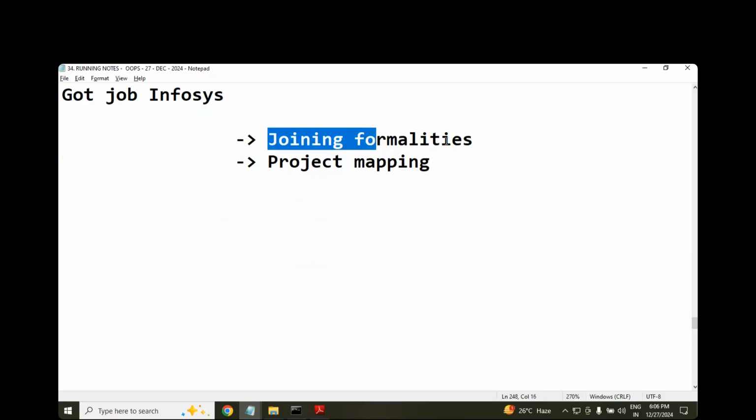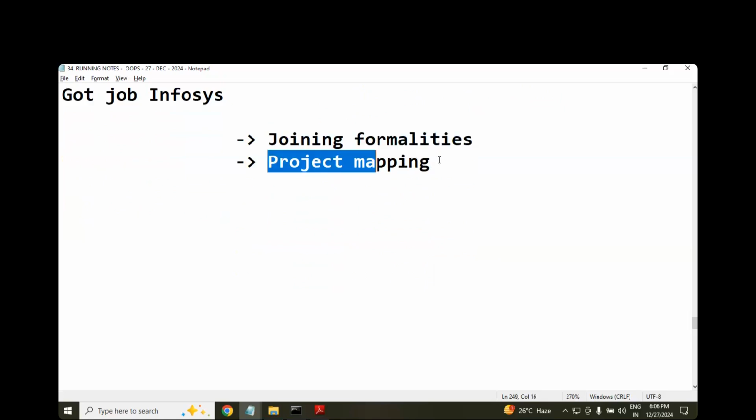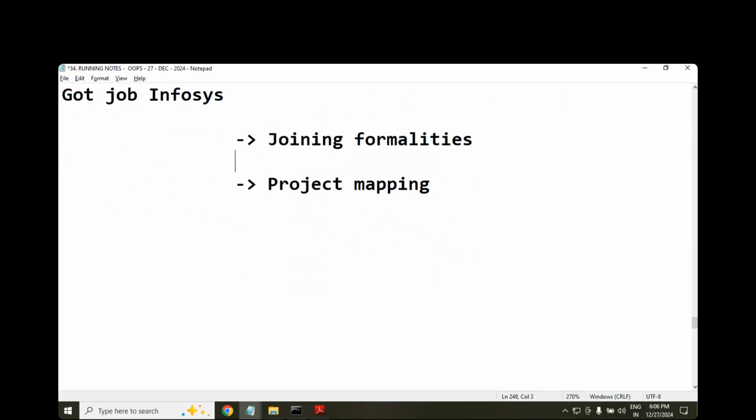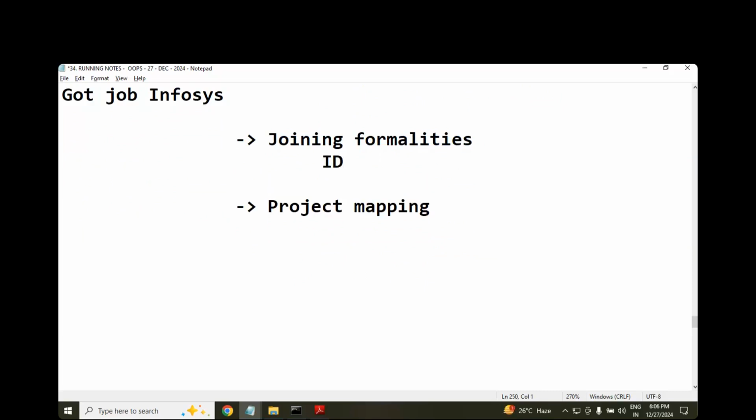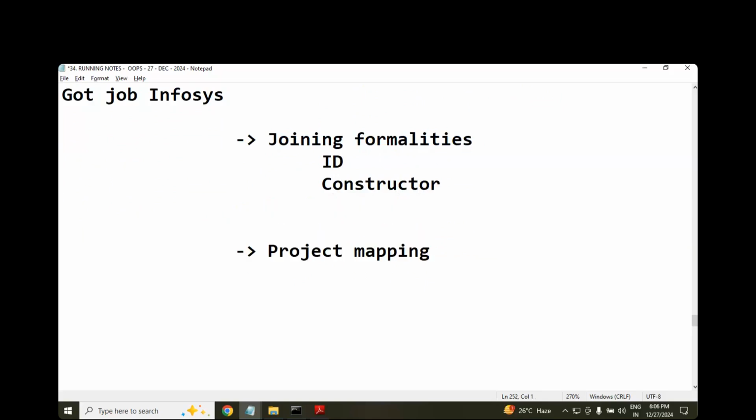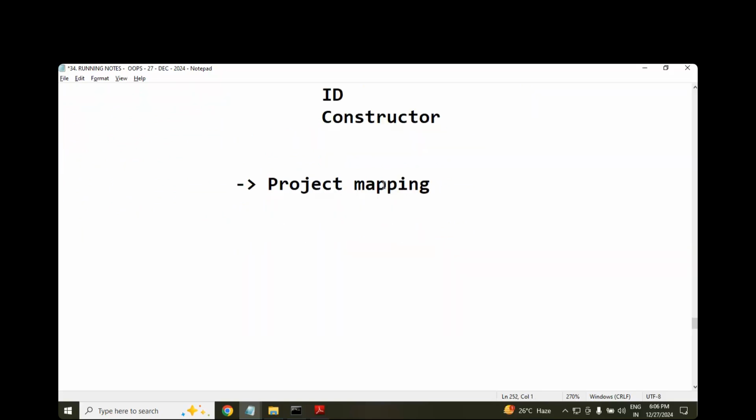What is the first one, sir? Joining formalities. Next one is project mapping. During the joining, the company is supposed to assign an ID. Listen carefully. Whenever you are creating a class, definitely constructor operation. Daniel successfully joined. After joining, project mapping is a method operation.